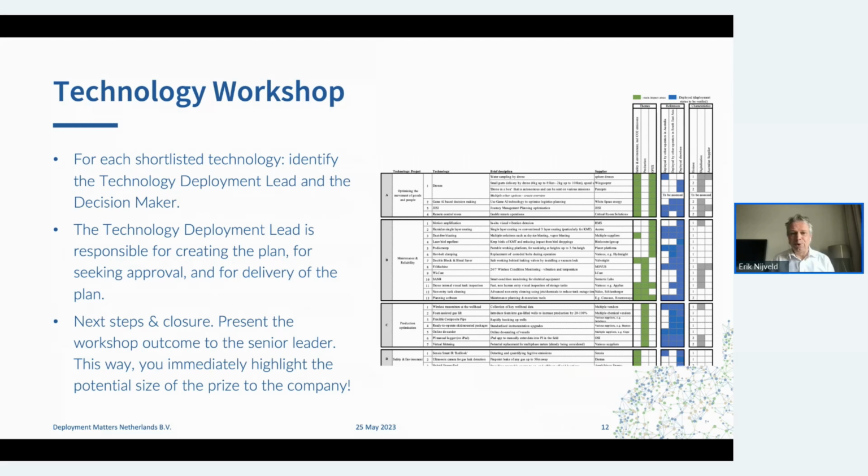And the final step of the workshop is to present the outcome to the same senior leader that kicked off the event. This way you have the opportunity to immediately highlight the potential size of the prize and also get momentum built around the plan.